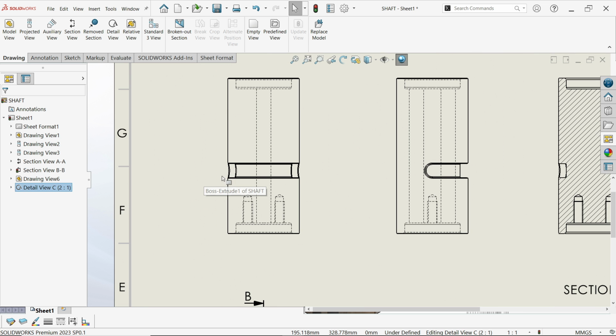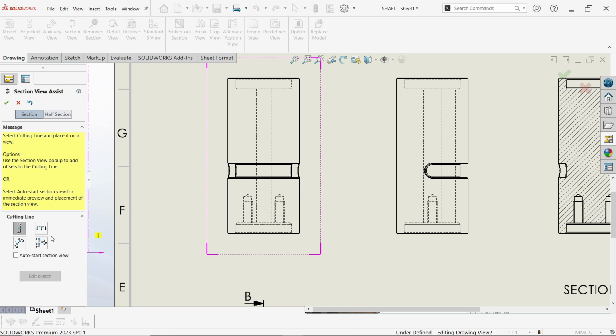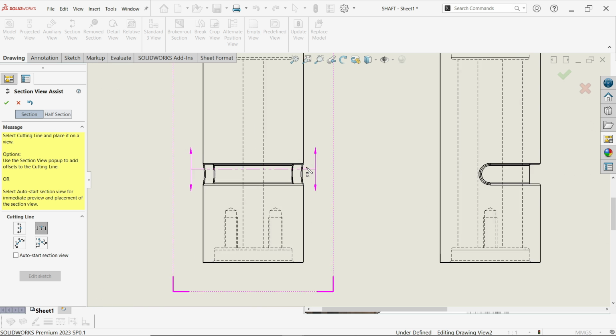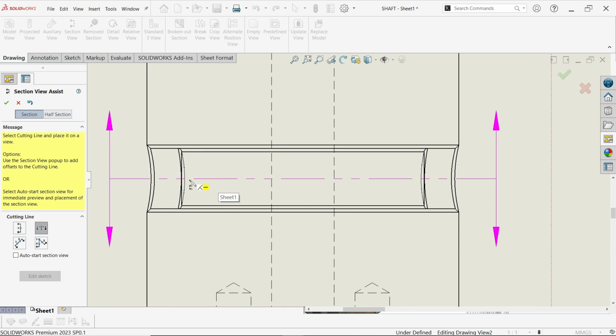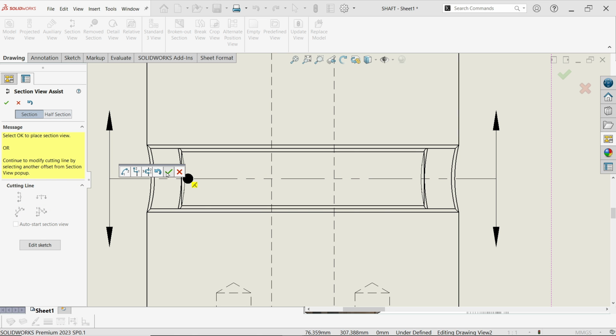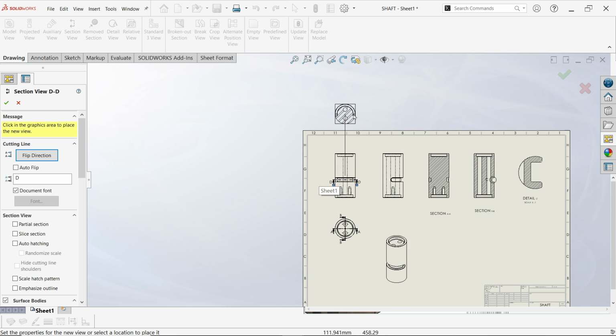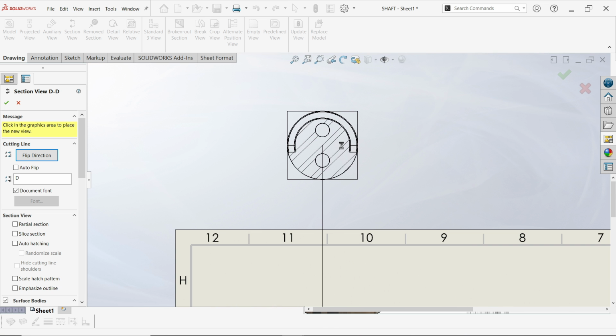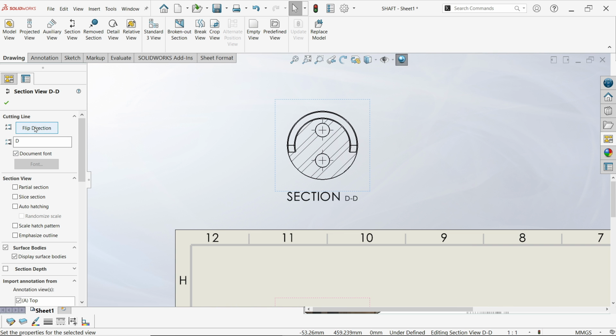Okay, let's make one more section view so that we will see how this cutout works. Section view, horizontal. Now I want to fix at center for this. Okay, I think my cursor stops here. It means it is center point. So I'm going to click here, say okay. Place here, flip direction. Okay, this is going to be perfect.